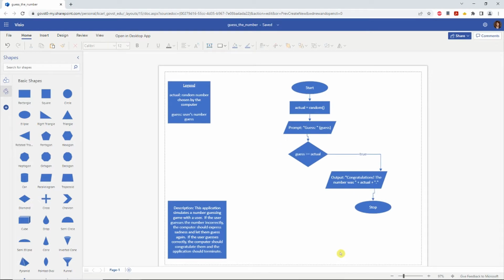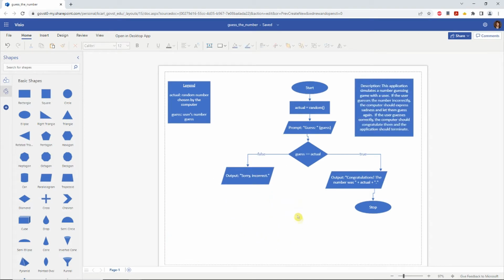Okay, so now we have to consider what happens if guess is not equal to actual. So I'm going to go ahead and first add the left branch, which will be my false branch. The first thing we want to do is express sadness. So we'll use a parallelogram for that. Output, sorry, incorrect. So notice that I don't have any parentheses here. We're just providing general output. I also then have to give them a chance to guess again.